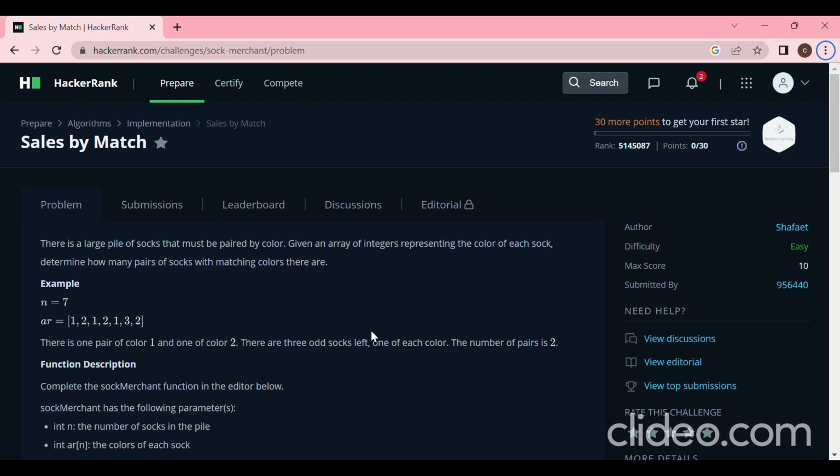There is a large pile of socks that must be paired by color. Given an array of integers representing the color of each sock, determine how many pairs of socks with matching colors there are. We have the total number of socks, n equal to 7, and a variable named ar with a list of numbers: 1 2 1 2 1 3 2.